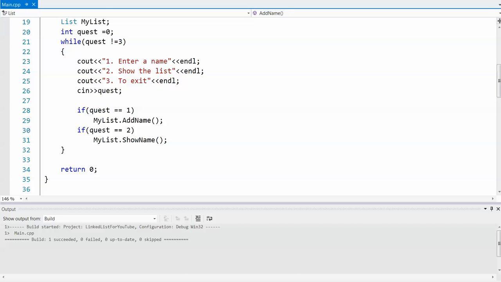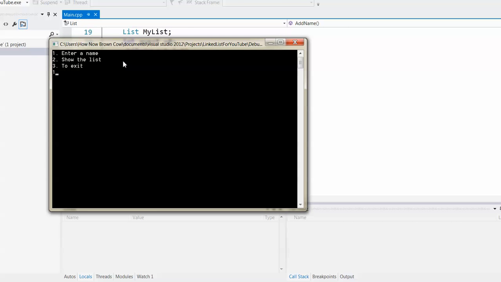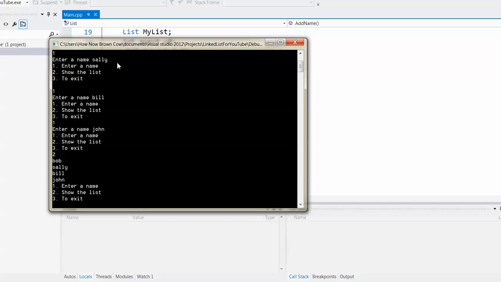Yeah, so pretty simple, and let's go ahead and run it and see if it works. So let's go ahead and enter a name. We're going to enter Bob. Enter another name, Sally, and enter another name, Bill, and one more, John. Alright, now let's show our list, and Bob, Sally, Bill, John. So in this way we can use just exactly as much memory as we need.